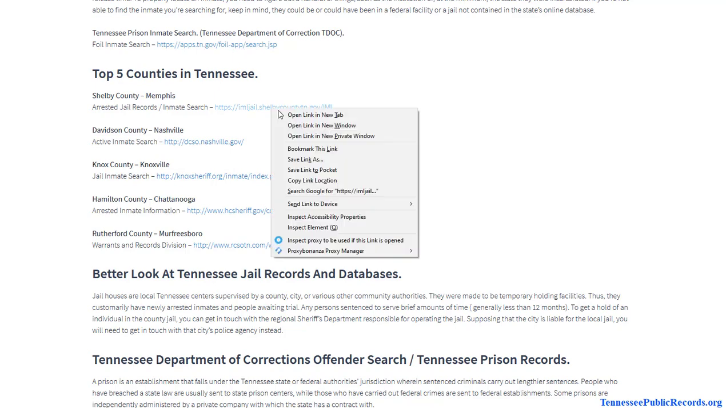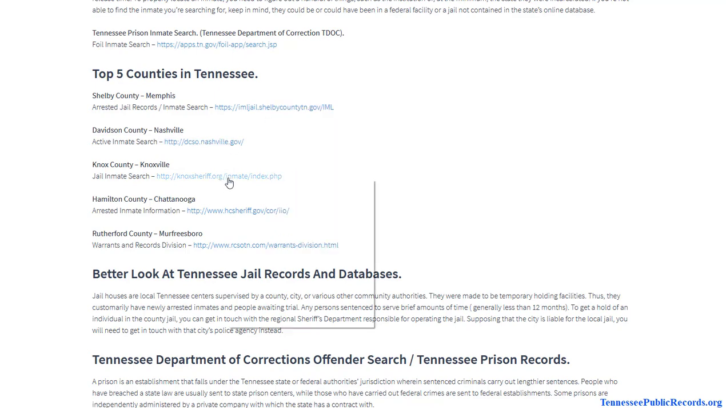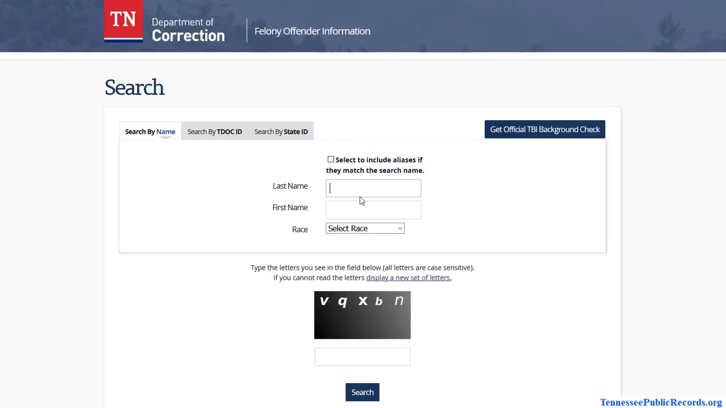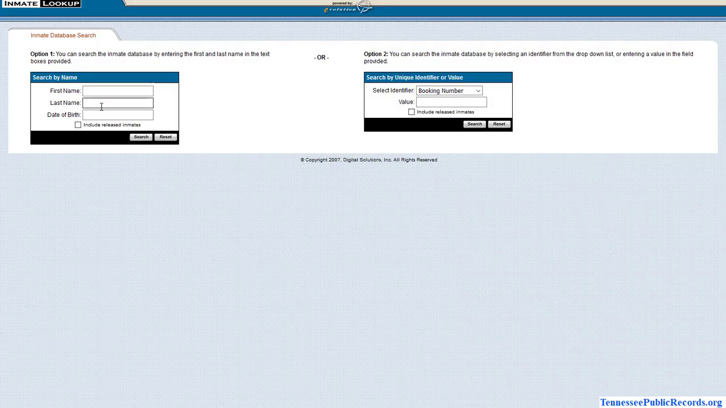And I'll just go ahead and open up a couple here. For instance, the prison database, pretty simple to use. It does provide a mugshot and basic information, and it's running kind of slow today, so let's move on here to a jail database.